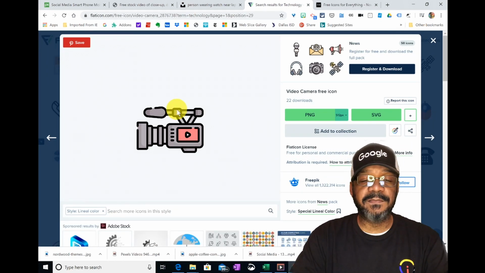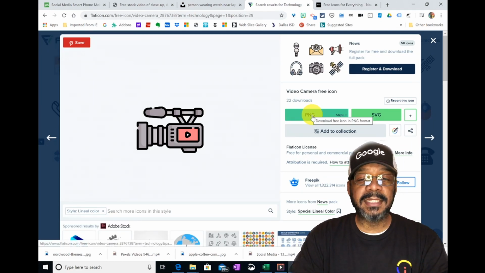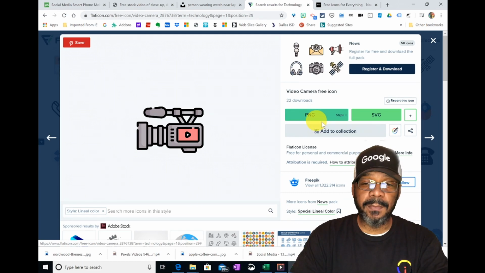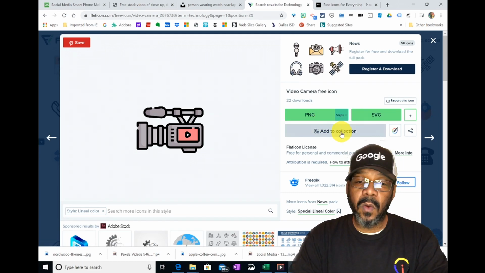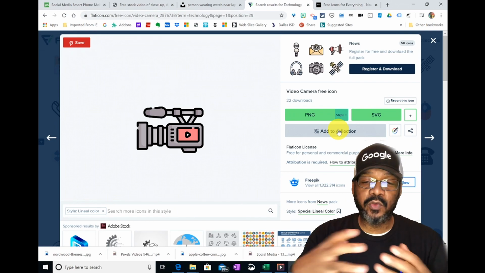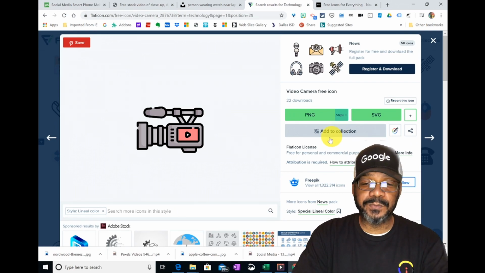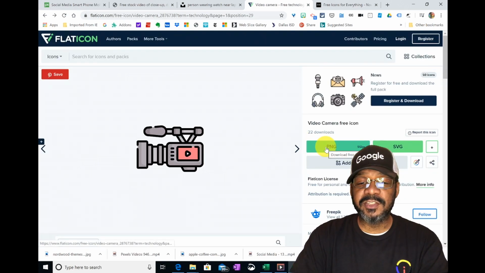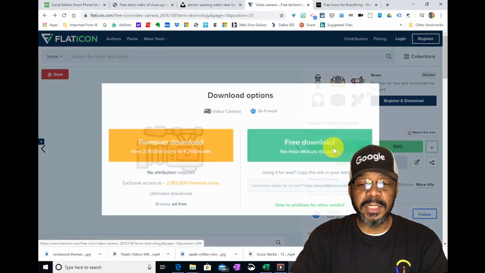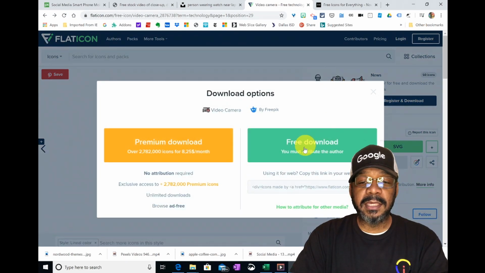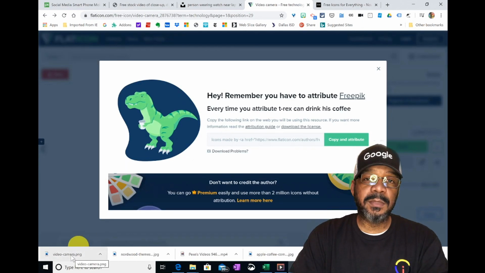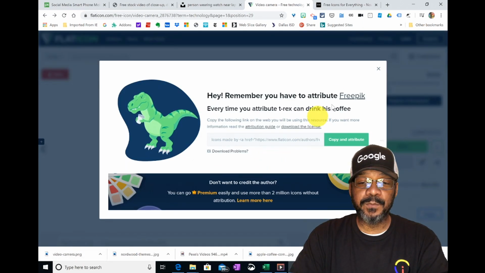It brings up just the video camera itself, and I can download it as a PNG format, a SVG, or I can add to a collection and create my own collection. Now that I see the PNG, I'm going to click on it, and I can click free download, and it will download it to my computer immediately.